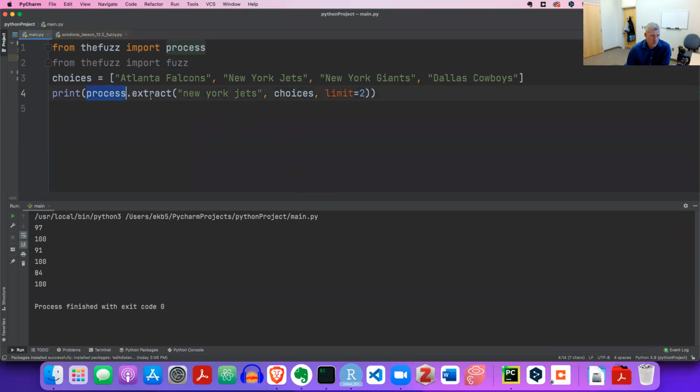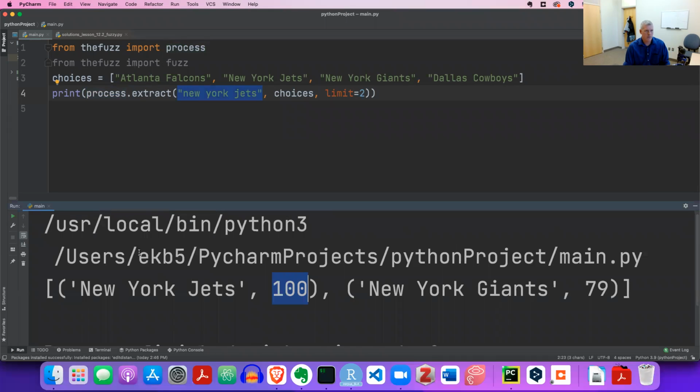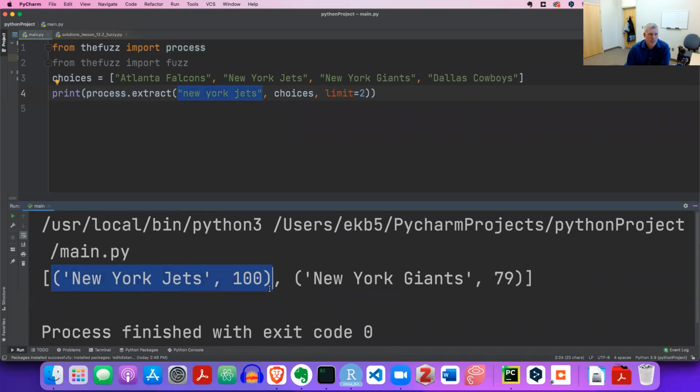And then here on line 4, I say process, which I import above, extract from the choices the two that look most like New York Jets. And when I run it, I get a score of 100 here for New York Jets. Because after dealing with capitalization, it finds a perfect match. New York Jets capitalized is identical to the lowercase version of it. So we get a score of 100, which is the highest score. Then it also found New York Giants and gave it a score of 79, which is high.